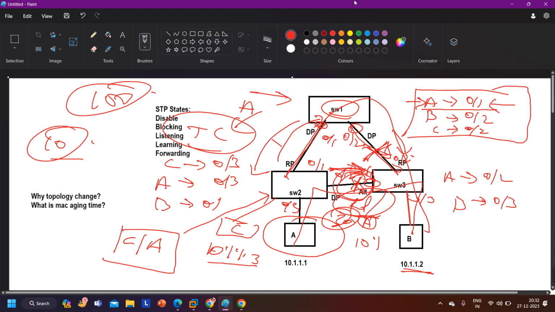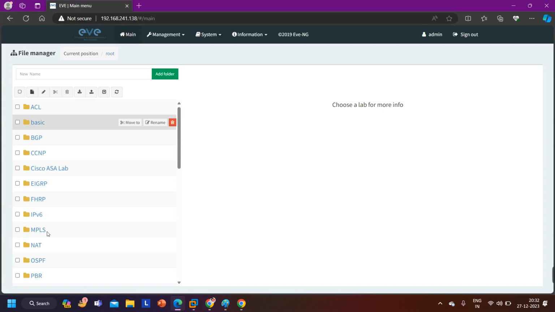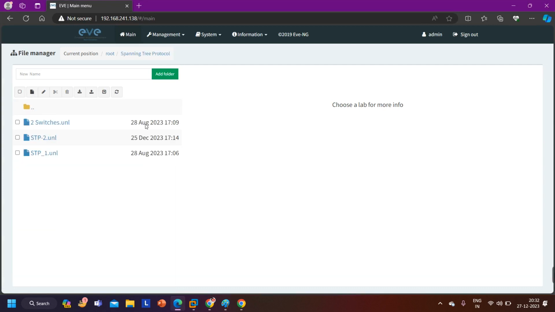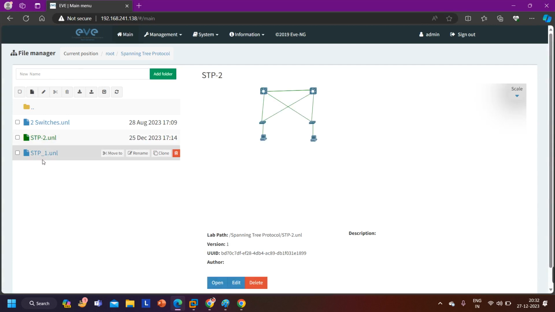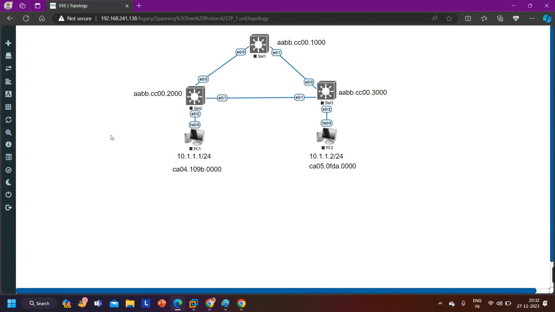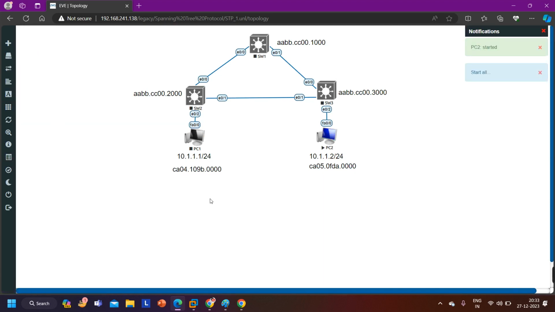Okay, let me show you practically also. Here I think I have the topology. STP is a parity protocol. Not this one. Yes, this one. The IP address of PC1 is 10.1.1.1. The IP address of PC2 is 10.1.1.2. You can see the MAC addresses of these devices also, right?